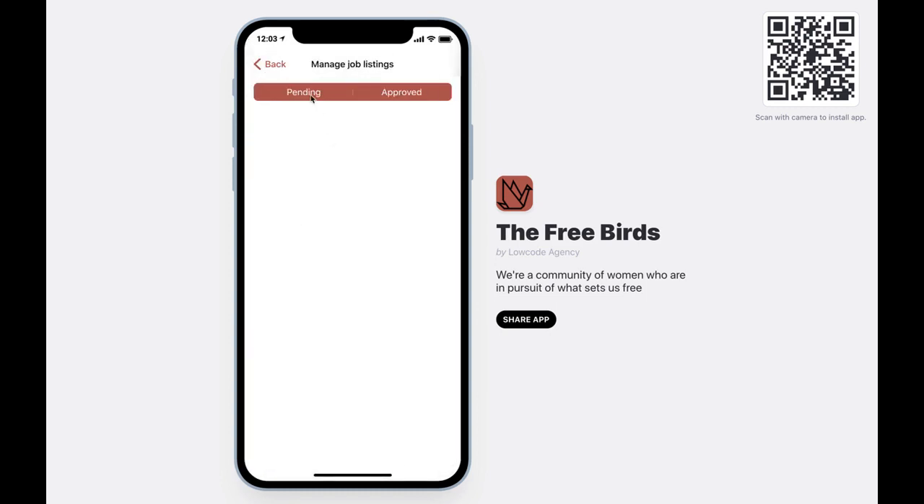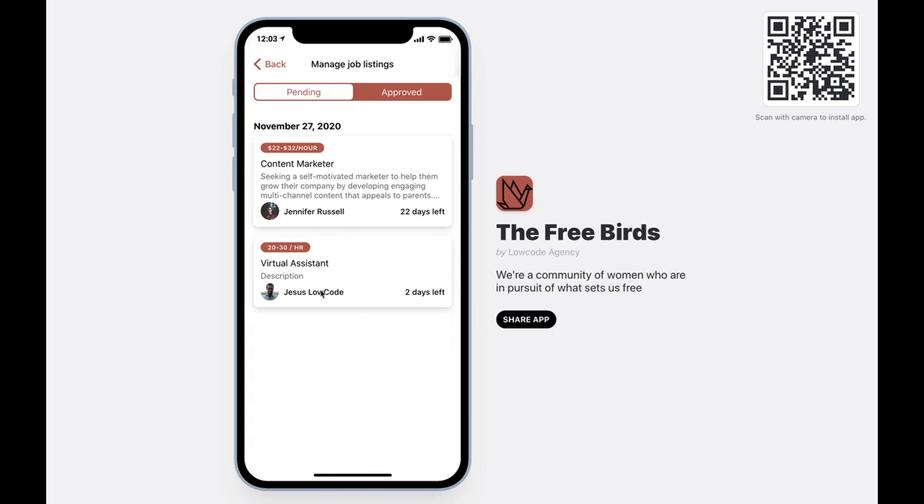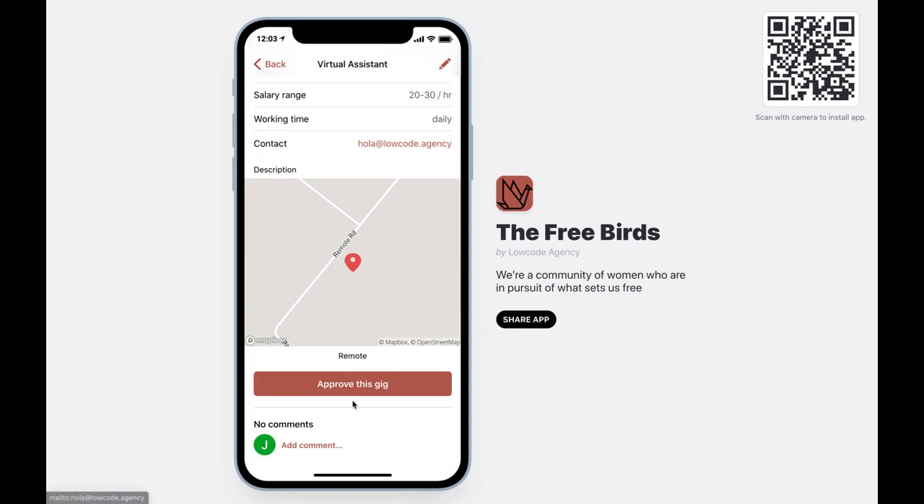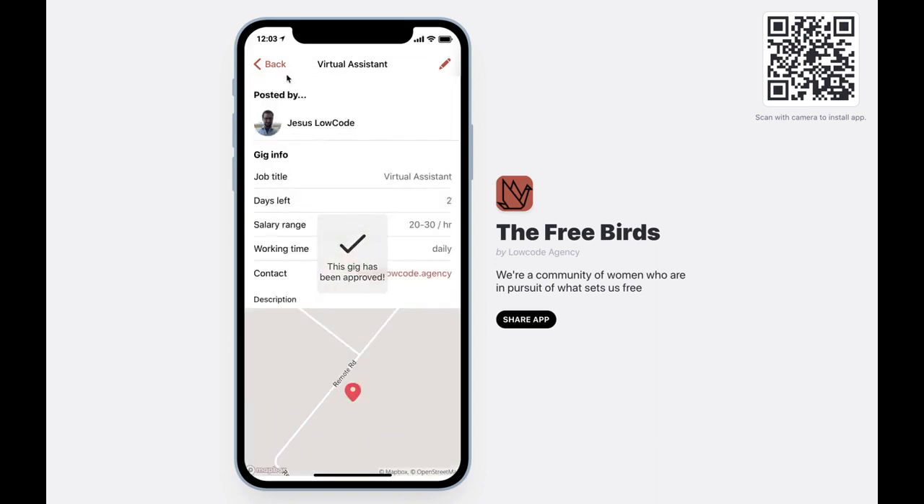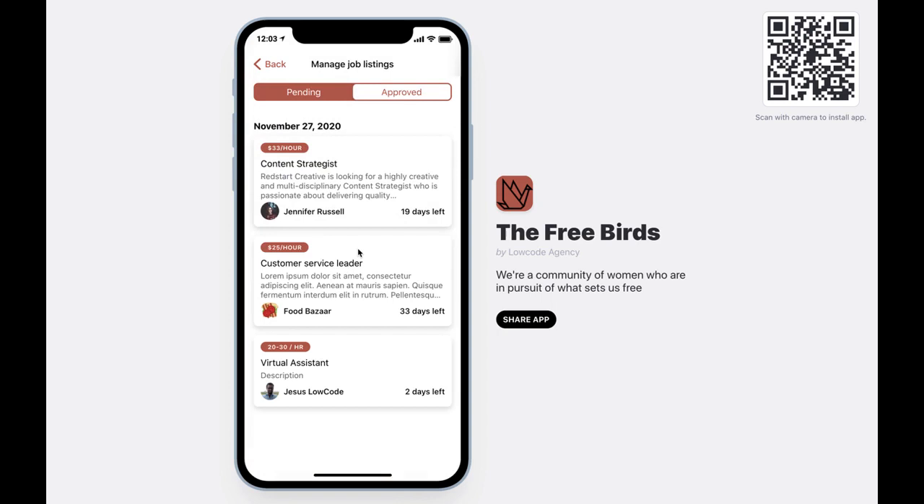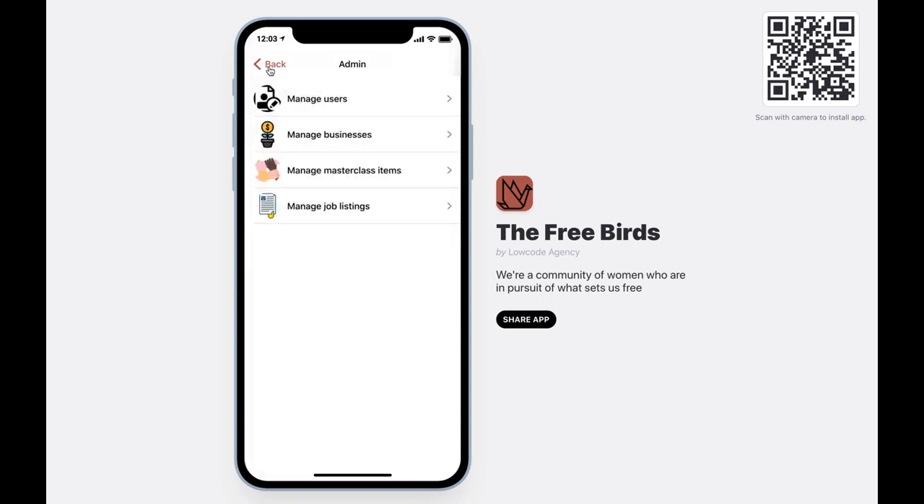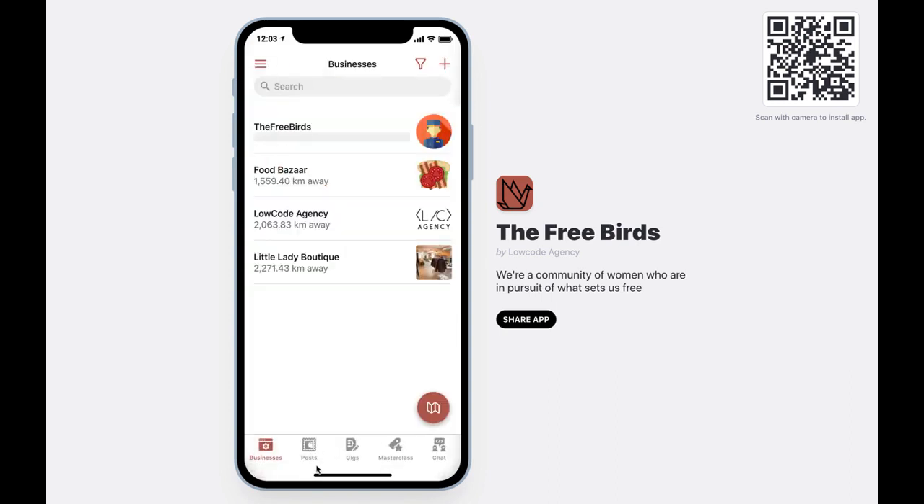And then manage job listings. So I just added this one, the virtual assistant one. So I can check this out and approve this gig so that it becomes live in the app. And then you have all your approved ones, and you can unapprove them, of course, disapprove, so that they don't show anymore in the main app. So that's how it works.